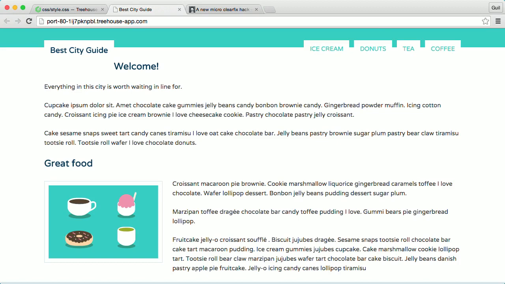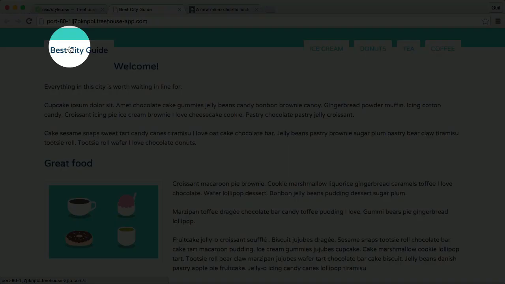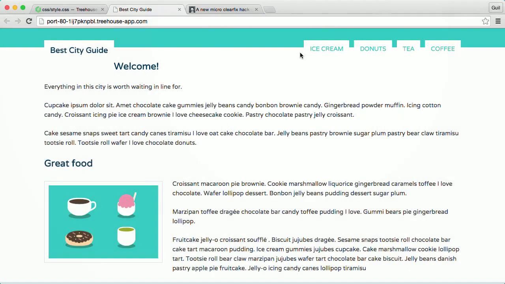In our layout, the collapsed parent container is the header. It has a background color, so we're able to see that the browser does not account for the height of the floated name element and the navigation.